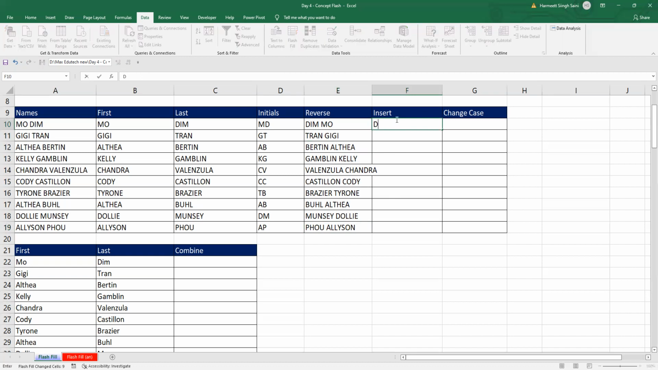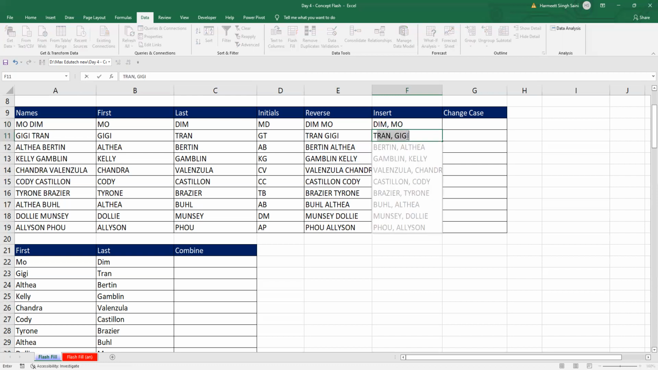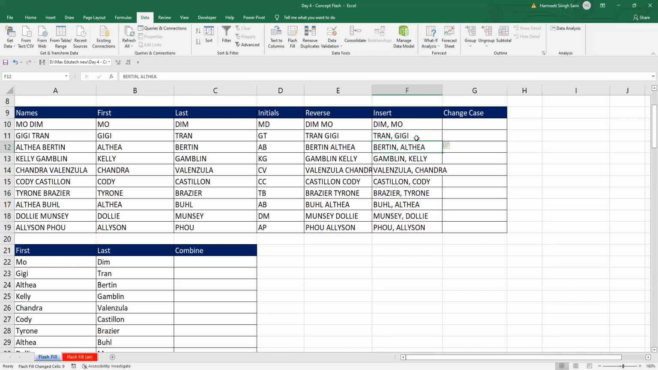What if I'm interested in something like this? Dim, comma, Mo. So here in this case, I put the last name first, then a comma, then the first name. And if I do the same thing with the rest, the moment I press T, I get the same pattern for the rest, and I just press Enter. You can see the same pattern exists in the rest of the cells, and it works like a charm.